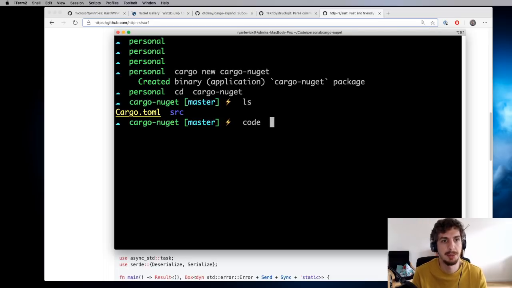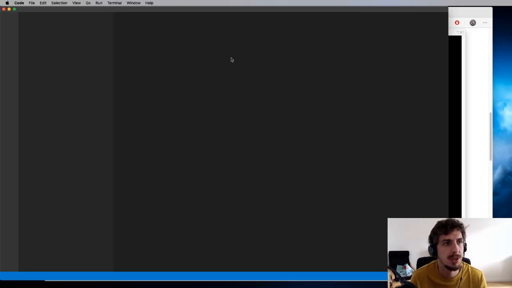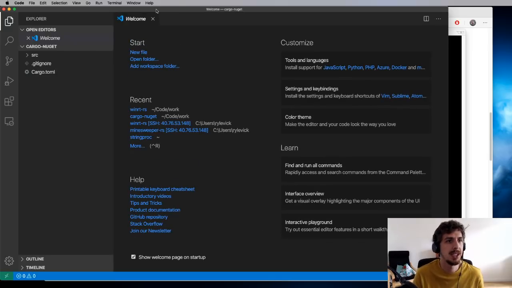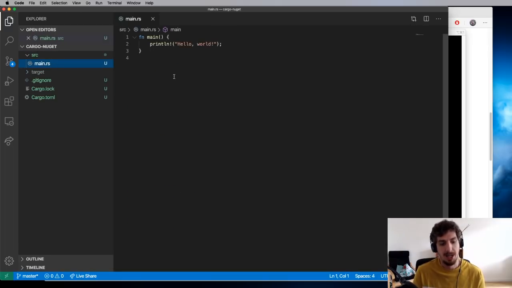All right, and then I'm going to go ahead and open this up in VS Code. That's what I've been using lately. I keep saying that I've been using it lately. I've been using it for like a year and a half now, so I should probably stop saying that.